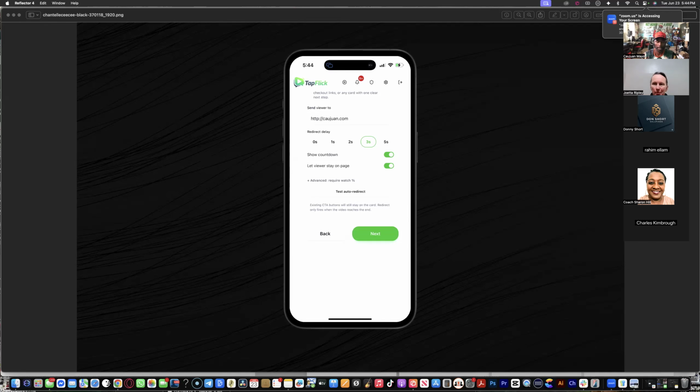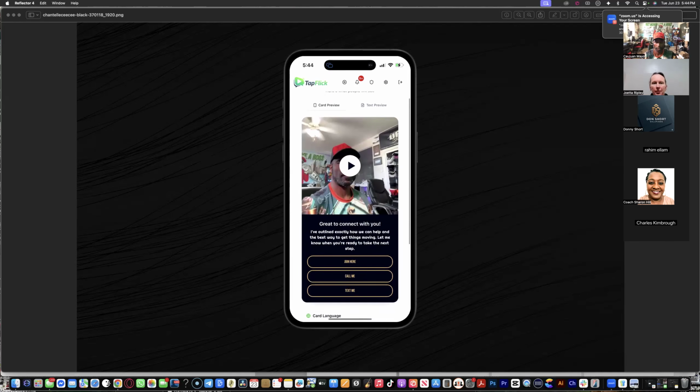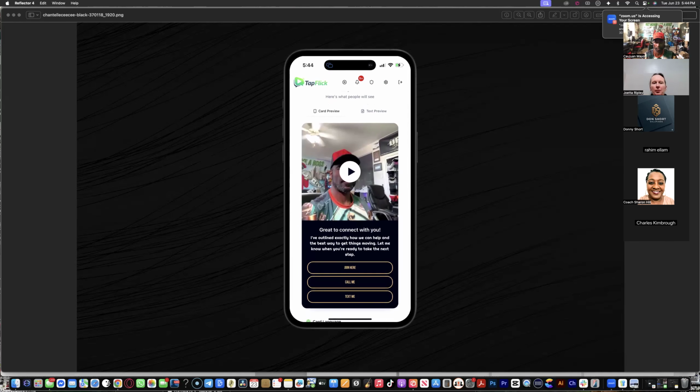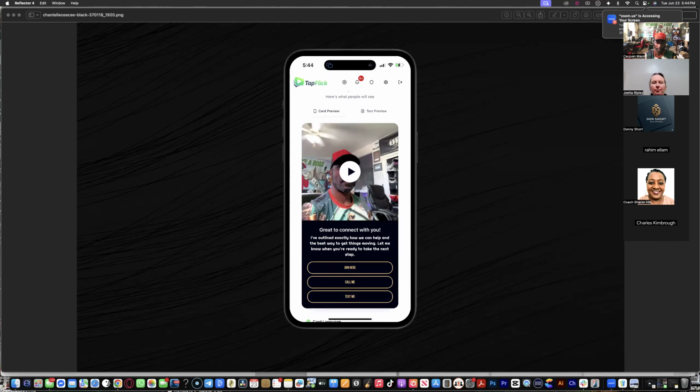All right, so we got that, and you can even test auto direct. All right, so we got the auto direct. I'll leave it on that for right now. We hit next, and this is what the card's going to look like. Okay, so you get to preview it like this. You can also see what it's going to look like in the text. That's what it looked like in the text message. So when they get it in the text, it'll look like that and like that.